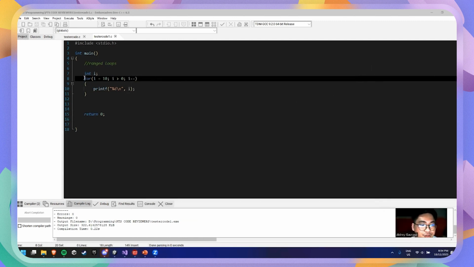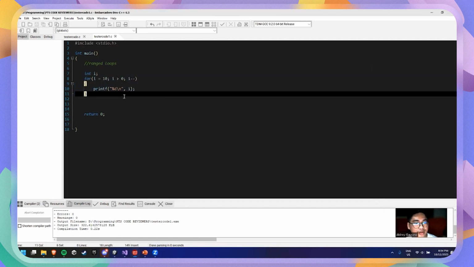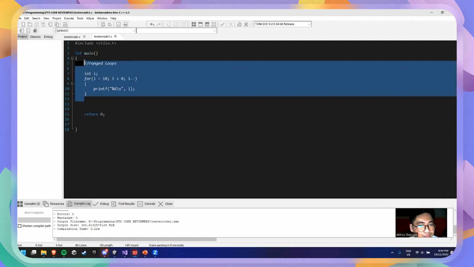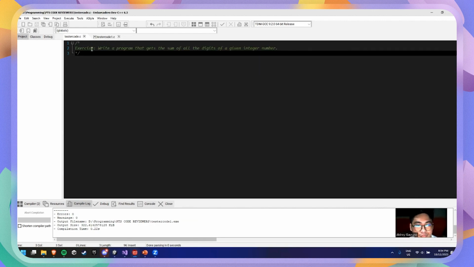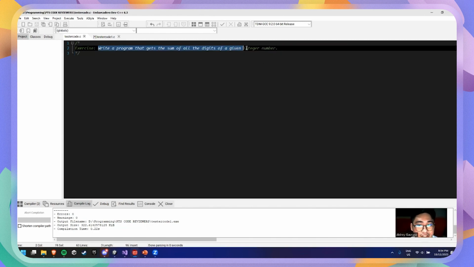All right, that's your range-based loops. Now that you're exposed to the different kinds of loops, let's go to a certain problem here. Let's do a little exercise, just one. Let's write a program that gets the sum of all the digits of a given integer number.